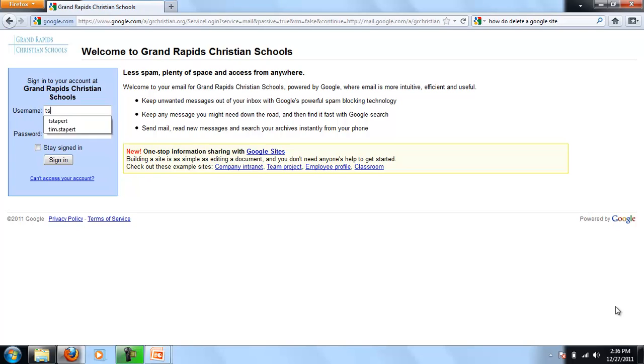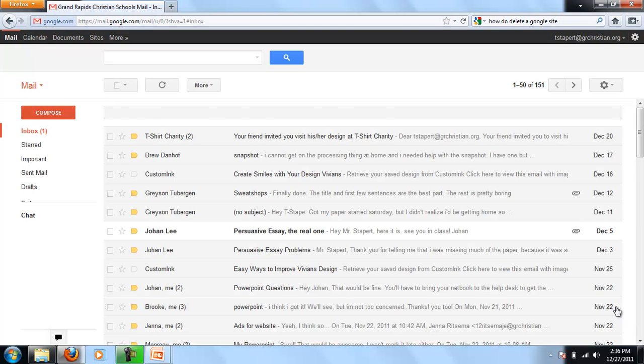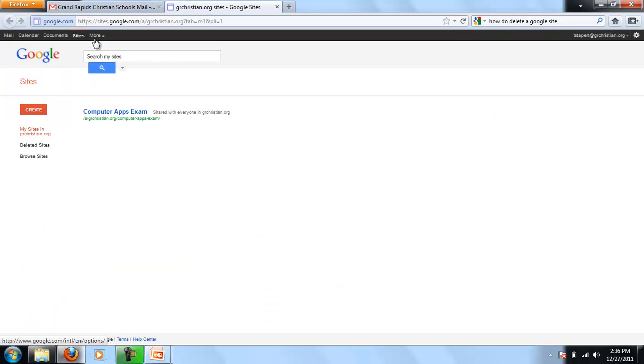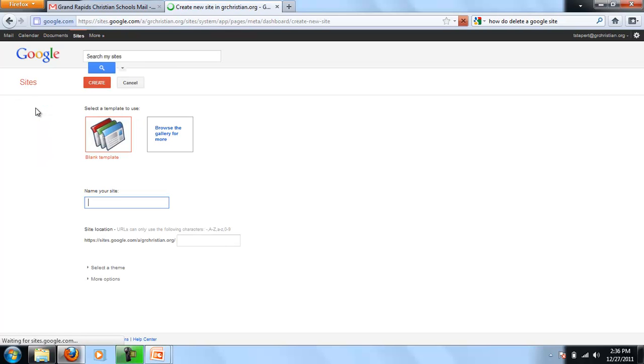So you'll need to start by just logging in to your grchristian.org email. Once there, up at the top here, you'll notice there's a spot for Sites, so click on Sites. That'll bring you to a window where it'll give you the option to actually create a site. Now, I've actually already started, just briefly, creating a computer apps exam site, just to give you an idea. But if you click Create, you can use a blank template.